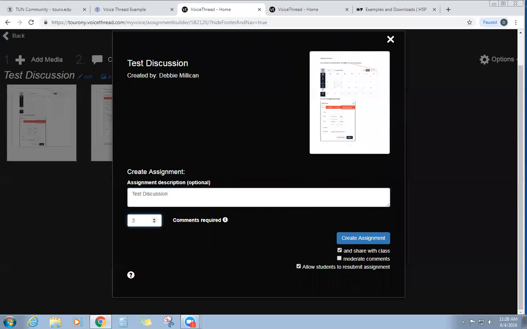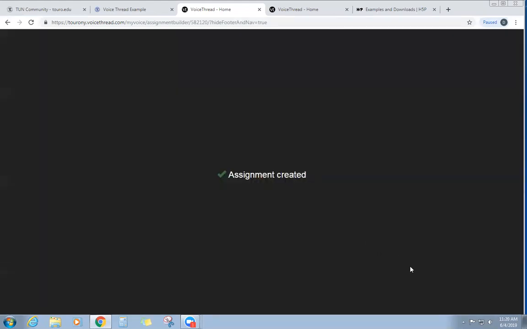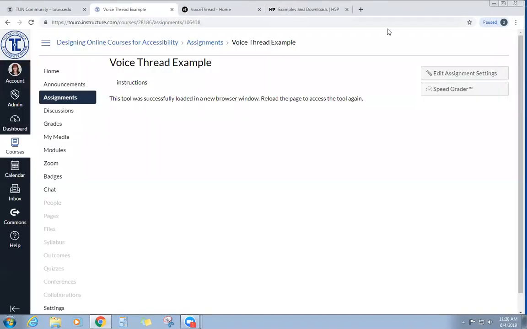There's some options here. Share with class. You can moderate your comments if you want to. I don't do that. Allow students to resubmit the assignment. So if they botch up their recording and they want to delete it and do it again, that's fine with me. Then I just say create assignment. Now this is not going to be a very cool assignment because I didn't create a nice PowerPoint or anything, but that's basically the steps to creating an assignment using VoiceThread. You're done now. See, it says assignment created, so it's done.